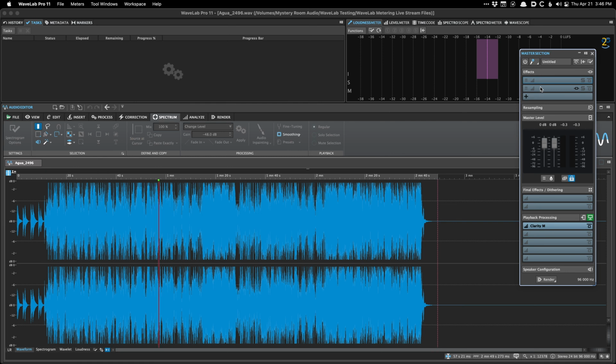Maybe not on playback, but I've seen cases where a metering plugin causes a glitch at the start or end of a file, or it causes the audio to change unintentionally. It's a bug, obviously, but it can happen. So my point is, why not insert your meters in the playback processing slots, which is kind of what they're designed for. So on top of all the internal metering WaveLab has, you can insert your own meters if you want to. You can see I have Clarity M.